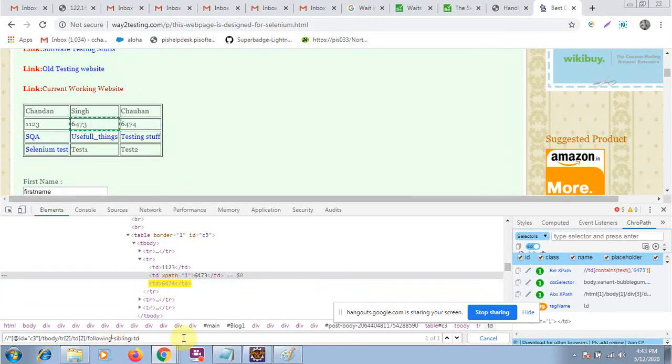Now let me say preceding-sibling. I am taking this element as my prime element, and suppose that I want to find this element, 11123. It is the preceding sibling of this one, so I will say preceding-sibling. You can see 1123 is highlighted. Okay, so this is a simple way, and sometimes we also use self. I will say self, double colon, TD, so it is highlighted. Sometimes you have to find the self element, this one.